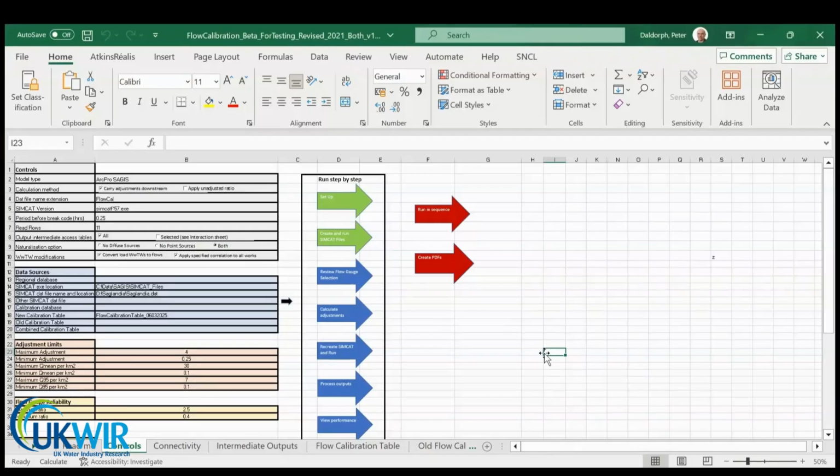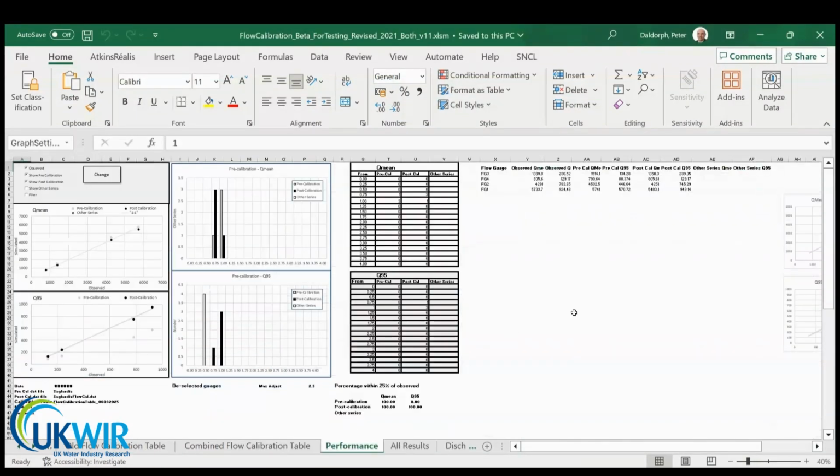The next step is to click on the 6th arrow, Process Outputs. This reads in the model outputs from the SIMCAT run that has just been carried out, but also makes a comparison with the original DAT file outputs. As you can see, this runs very quickly. After this, click on the View Performance arrow. This takes you to another sheet called Performance. On this, you can see a comparison between the model performance before and after calibration.